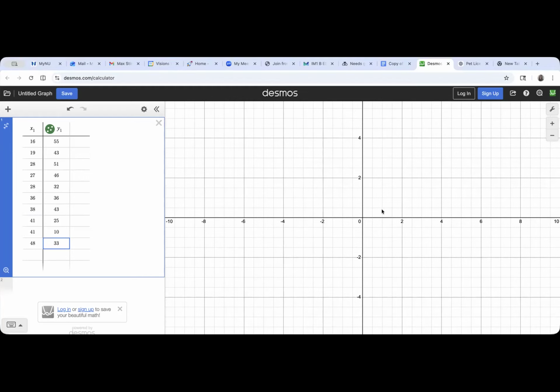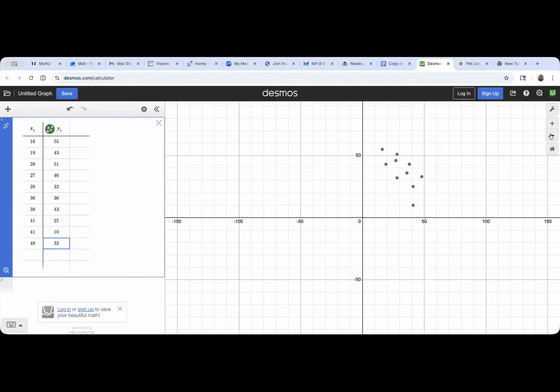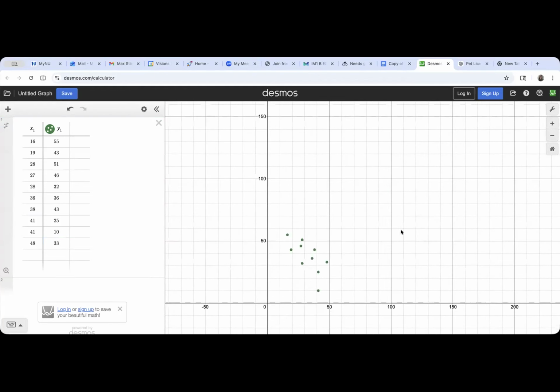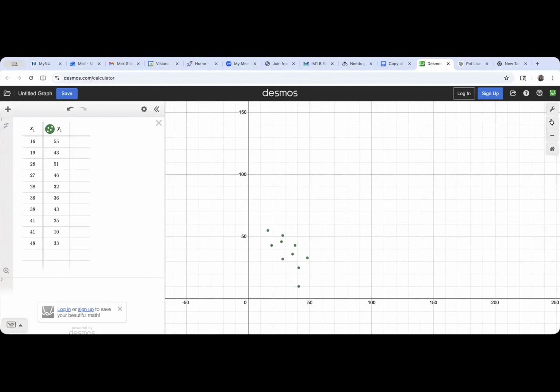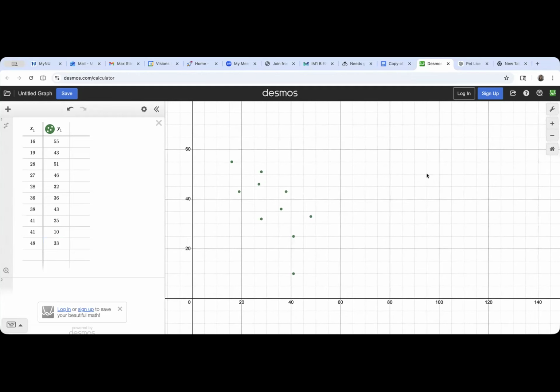All right, so if you guys notice, I don't see any points on my graph right now, and you might not either. If you don't see any points, you need to hit this little zoom out button, this little minus, and zoom out, keep clicking until you can see all your points. Okay, now I can see all my points, and now I'm going to zoom back in because I want to be able to see that a little more clearly.